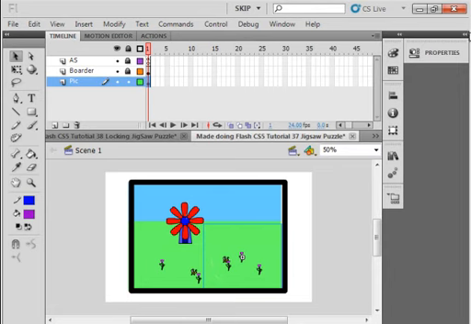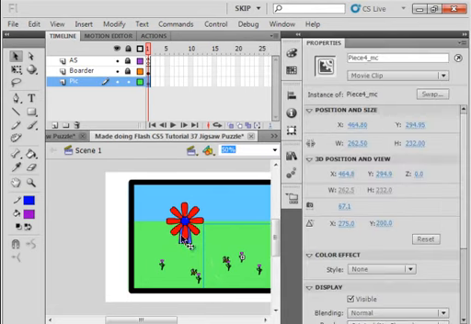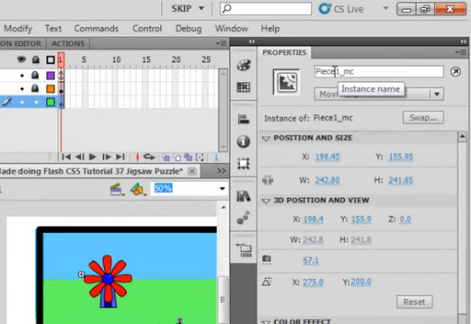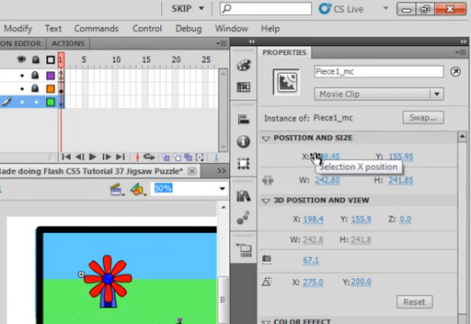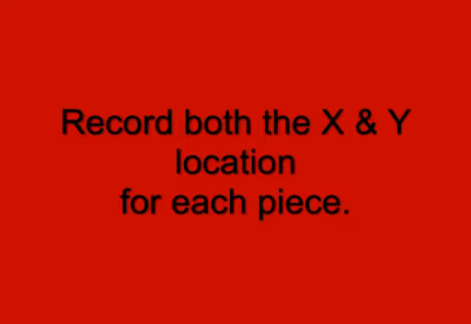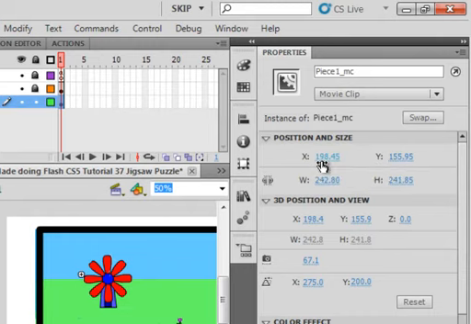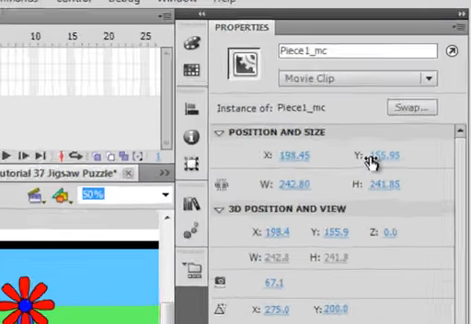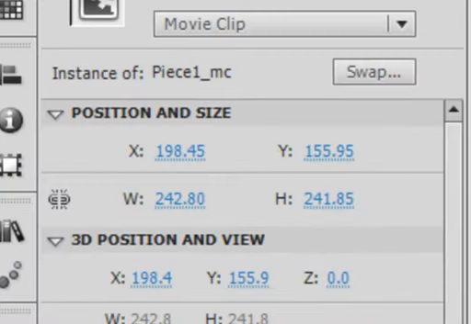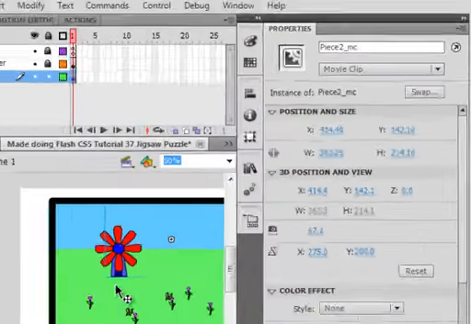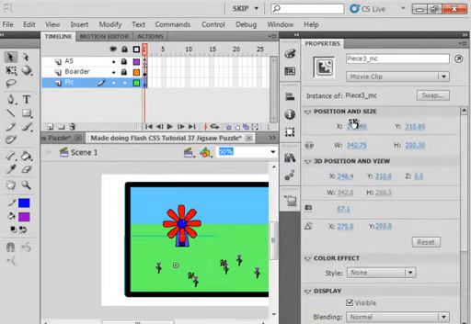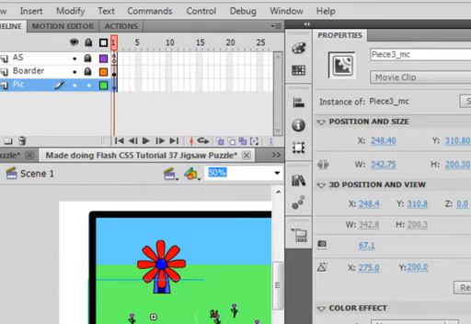Then open your properties panel and click on your pieces one at a time. There's piece one, as you can see up in the properties panel, and these are the coordinates that you want to write down for these pieces. Make sure to write down both the X and Y coordinates of each piece. Then you want to do piece two, then piece three, and so on, and record those on a piece of paper.